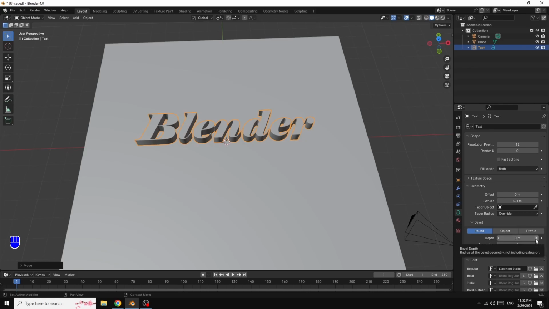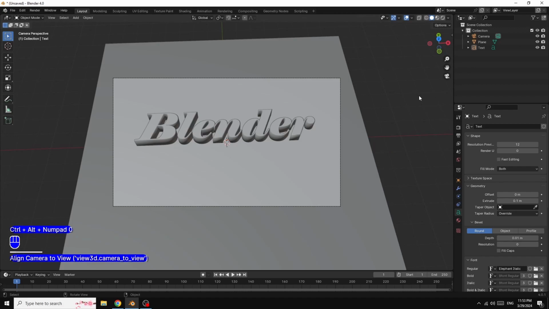Go here in depth. I give it a little depth, just like this. The resolution, give it 0. Now Alt Ctrl 0 to activate the camera.